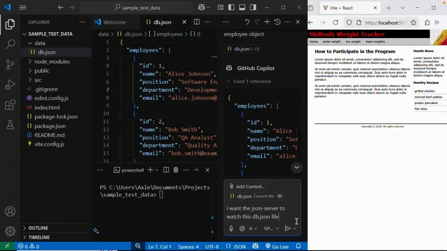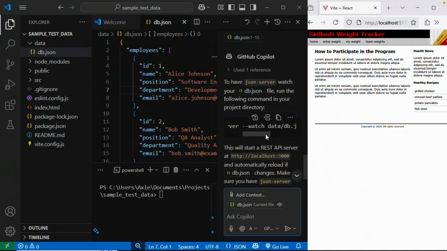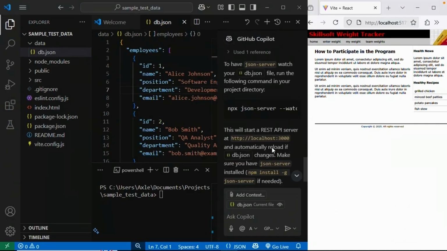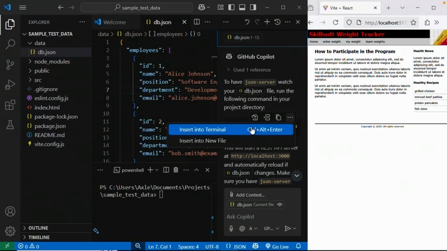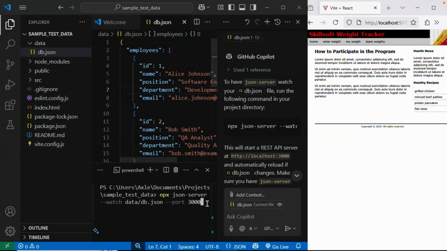I want the JSON server to watch this db.json file. I'll click the right-facing arrow and wait for the response. The response provides the complete command to start our JSON server, configure it to watch the db.json file, and even specifies the port number. Remember those 3 icons I mentioned earlier? The leftmost one adds content to open files, but if I move to the right, I observe 3 ellipses. If I click on those ellipses, I get additional options, including Insert into Terminal. I'll select Insert into Terminal, which places the command directly in my terminal window.